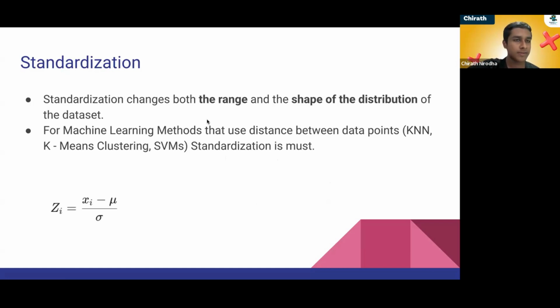The difference between scaling and standardization is that in standardization, we change both the range and the shape of the distribution. So what we are doing here is we change the data set into a standard data set. I mean, a data set which takes the standard bell curve shape.